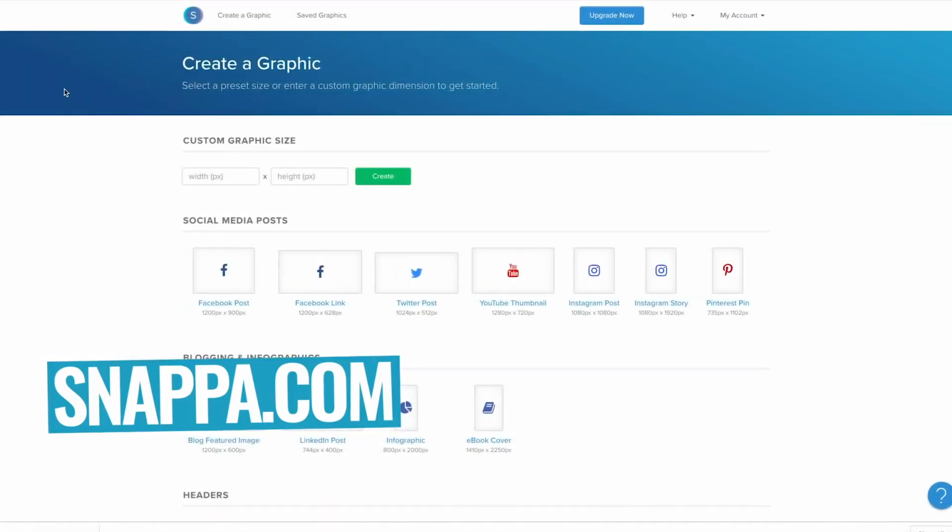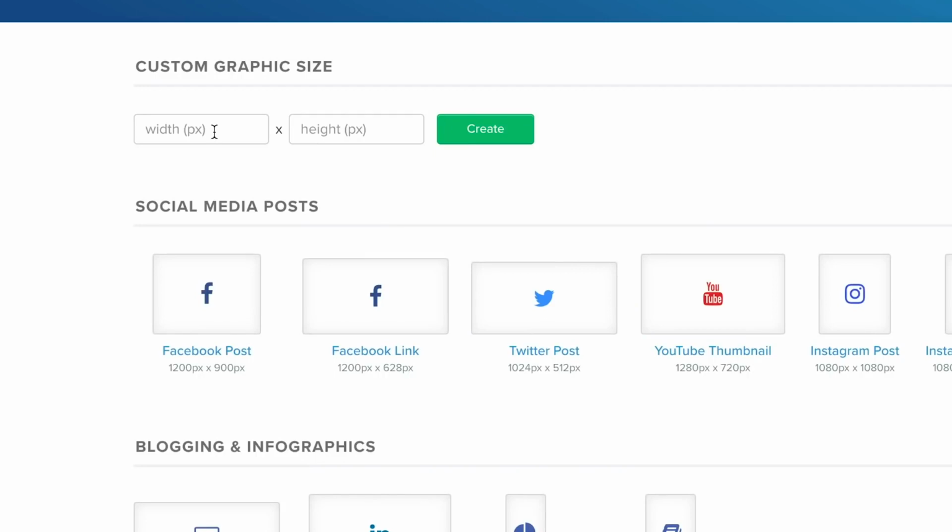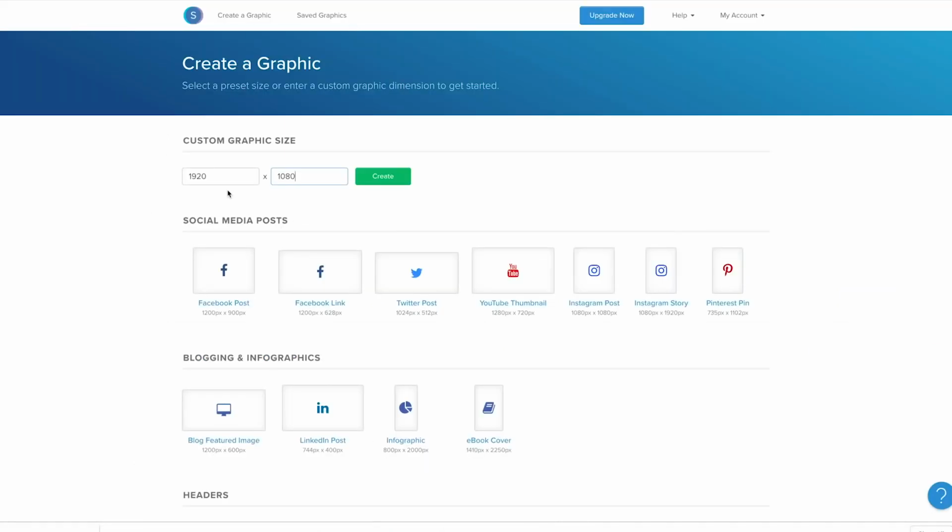Now we're going to be using the platform Snapper. For this end screen graphic, you do want to create this in the size that you're creating most of your videos. So if you're creating most of your videos at 1080p, then you want to create a graphic here at 1920 by 1080. If you're creating most of your videos in 4K, then you'll want to type in that 4K resolution here. But I probably imagine that most people at this point are creating videos in 1080, so we'll create a graphic at that resolution for this walkthrough and hit create.